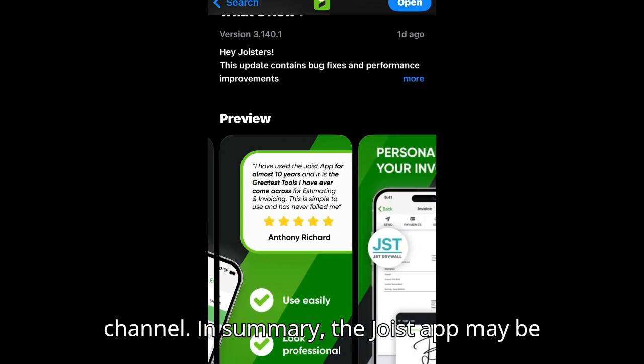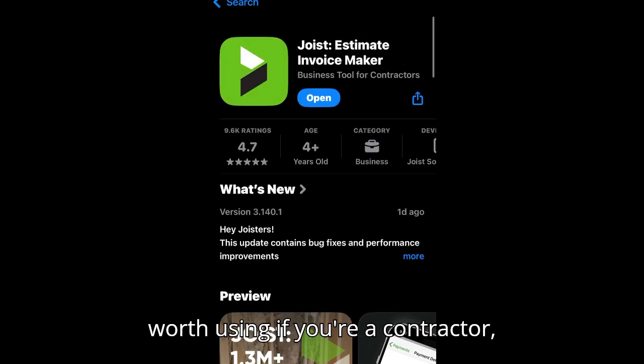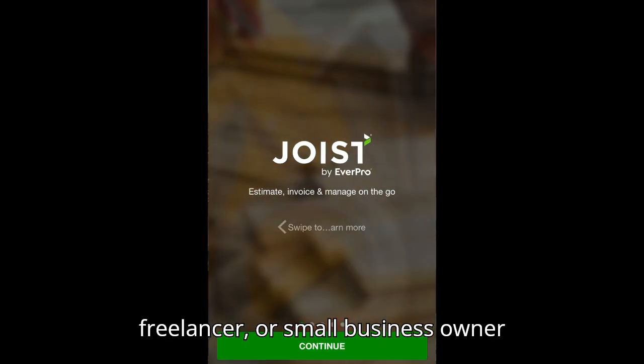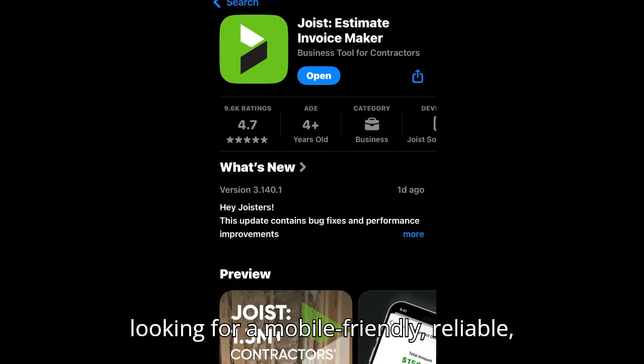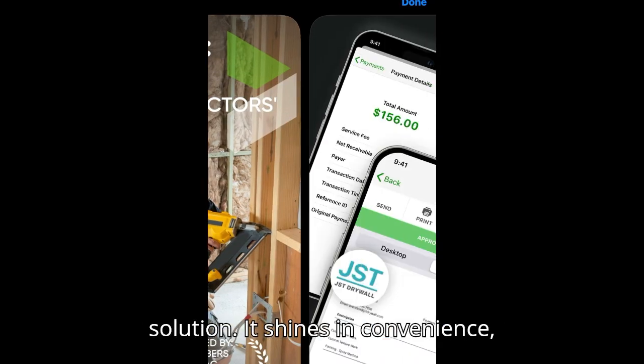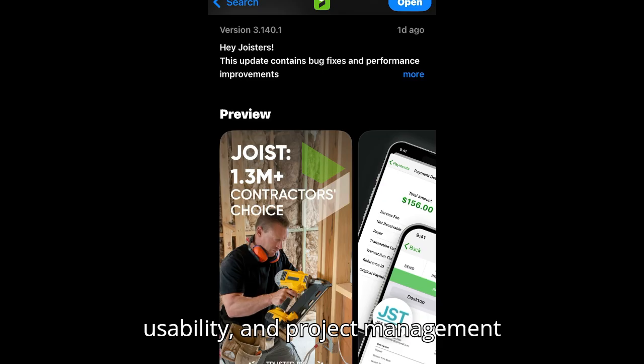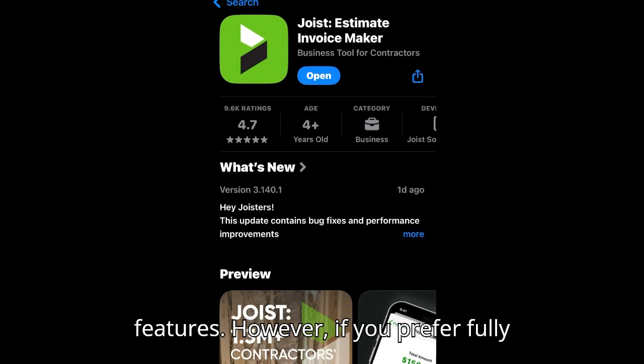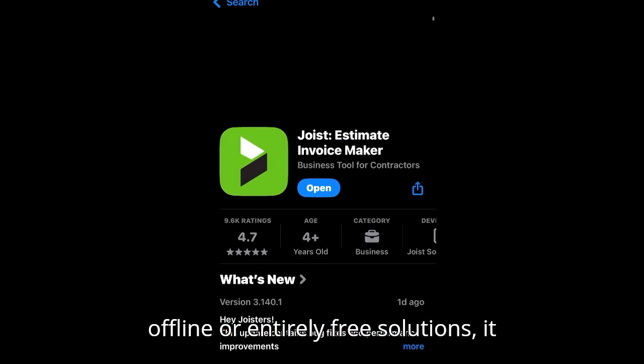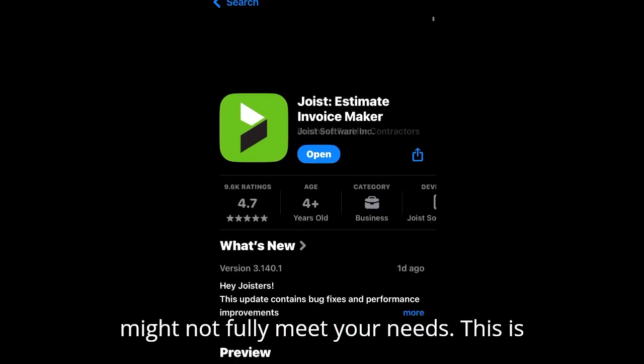In summary, the Joist app may be worth using if you're a contractor, freelancer, or small business owner looking for a mobile-friendly, reliable, and professional estimate and invoice solution. It shines in convenience, usability, and project management features. However, if you prefer fully offline or entirely free solutions, it might not fully meet your needs.